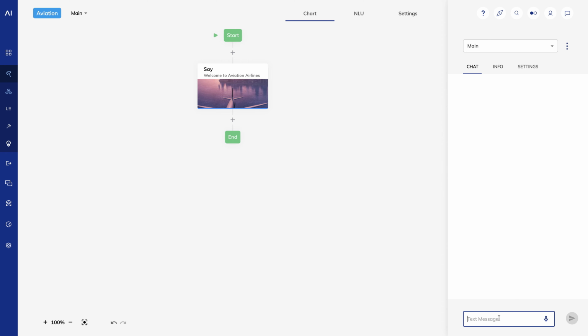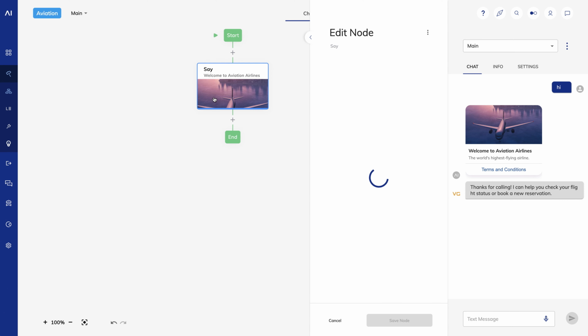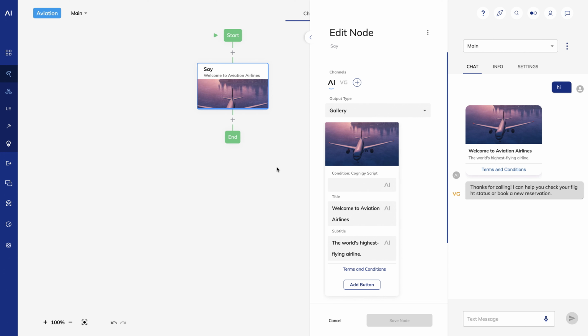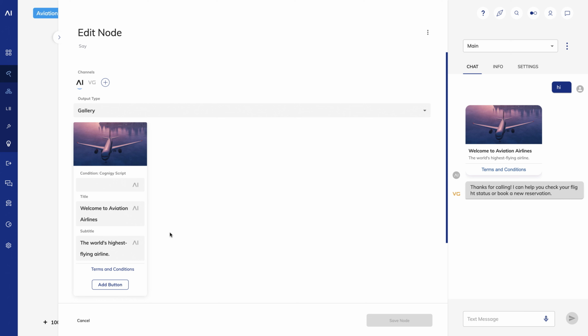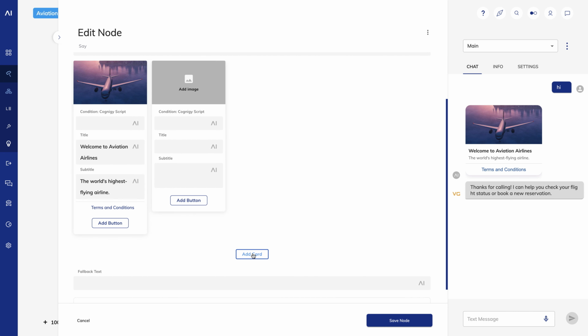Now when I test it out, my card has a nice button underneath it. When I click on it, my browser opens a new tab with the URL I specified in my button. I can keep adding buttons, or I can add a new card. To do that, I'll expand the Edit Node panel so that it takes up most of the screen. I'll click Add Card to add a new card, and I'll populate it with some values.